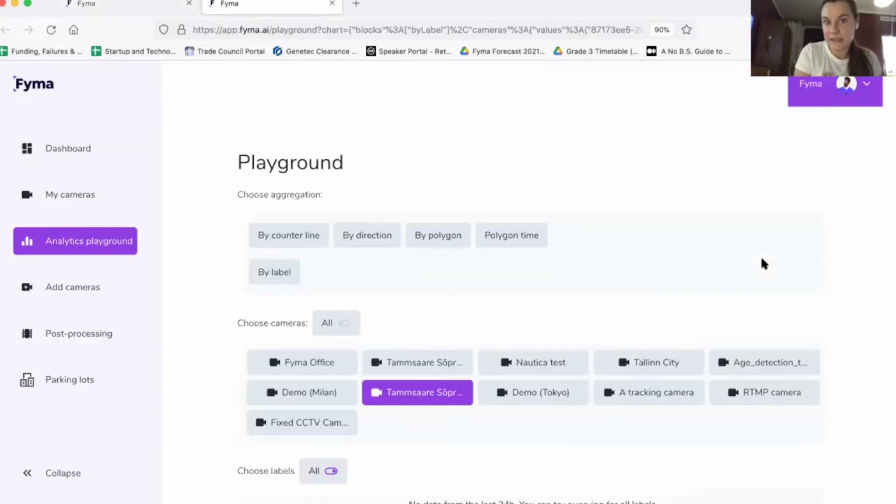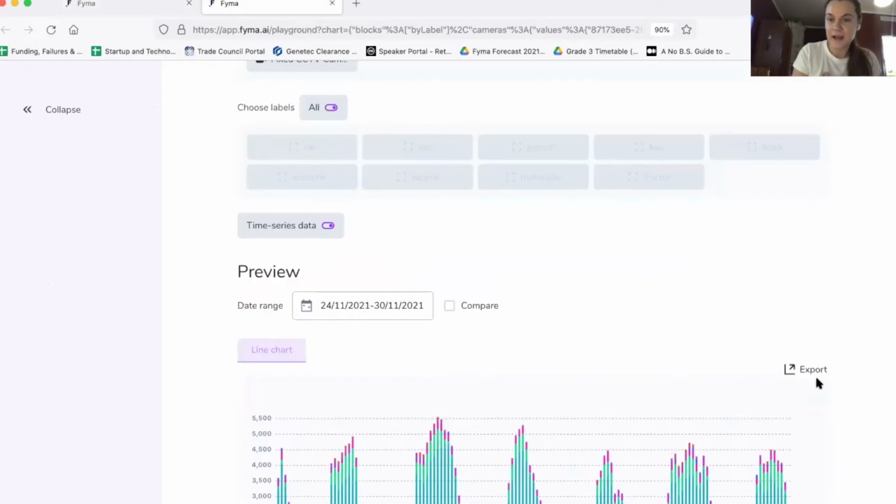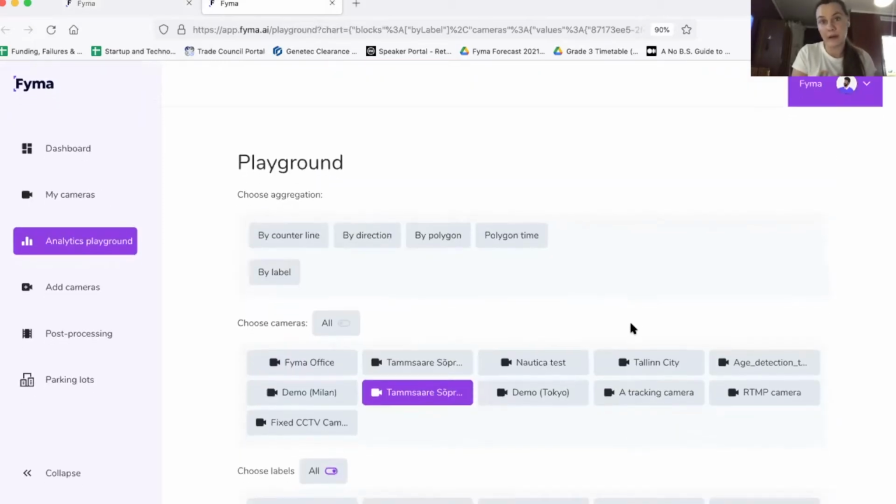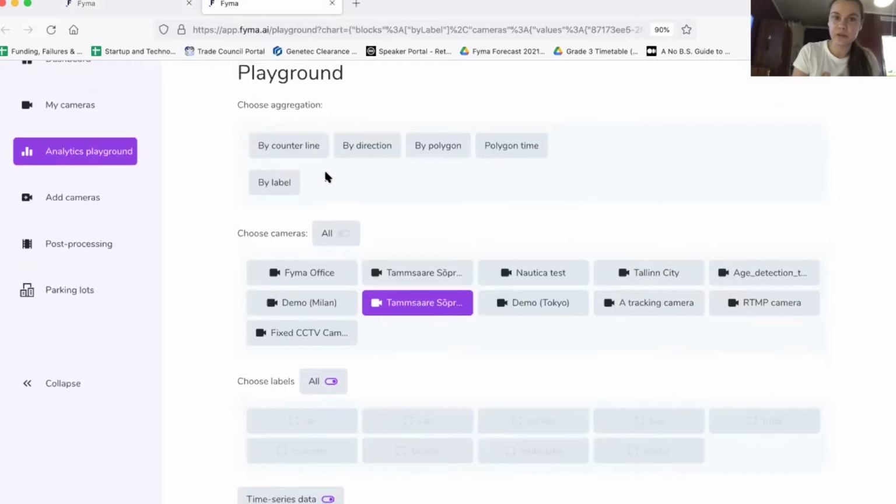There's 3 ways to get data out: either using this particular analytics tool, exporting it into a CSV file, or using our API to integrate into your already existing BI tools. That junction that I just showed you is quite a funky, busy one. So I'm going to aggregate by label, because this will show me the split between all the different modes of traffic.